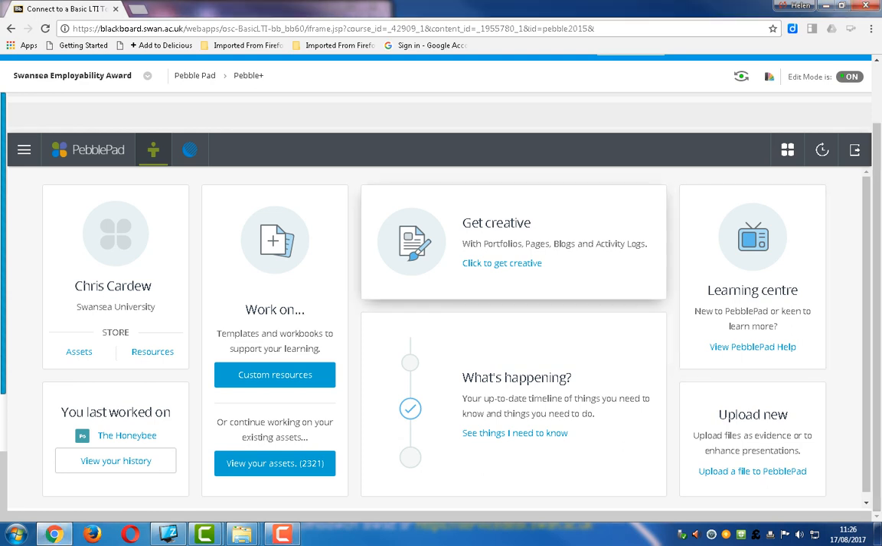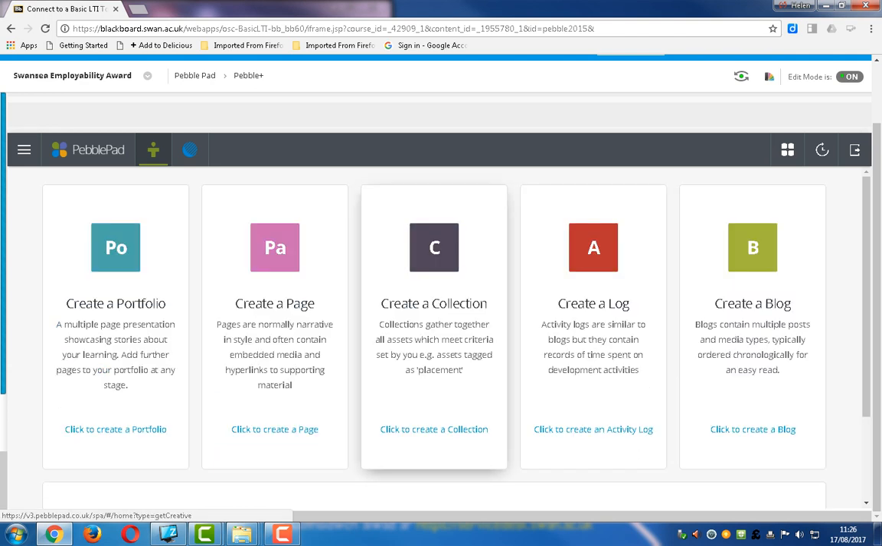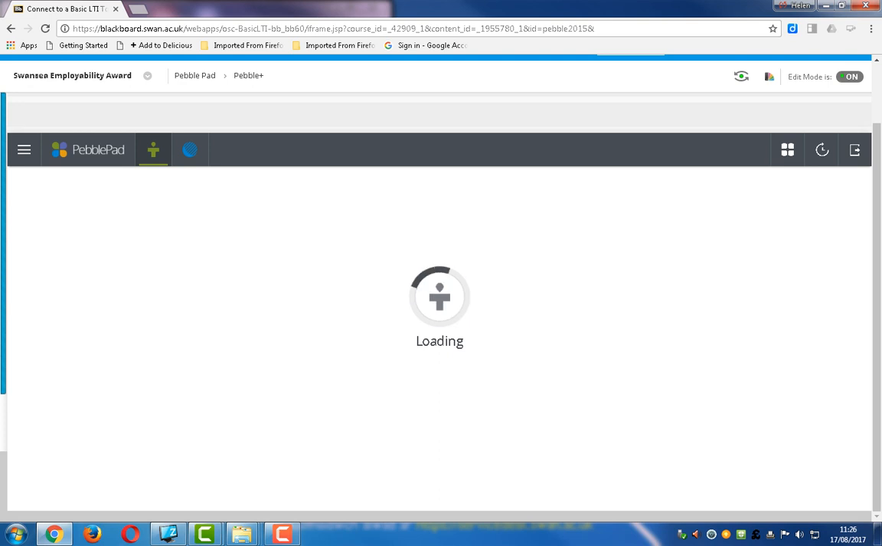It's the first thing that opens up when you log into PebblePlus, and in the middle there's a thing called Get Creative box here. So if I click on Click to Get Creative, there are a number of options I can choose, and I'm going to click Create a Portfolio, and the description is a multiple page presentation showcasing stories about your learning. So let's click on that to get started.